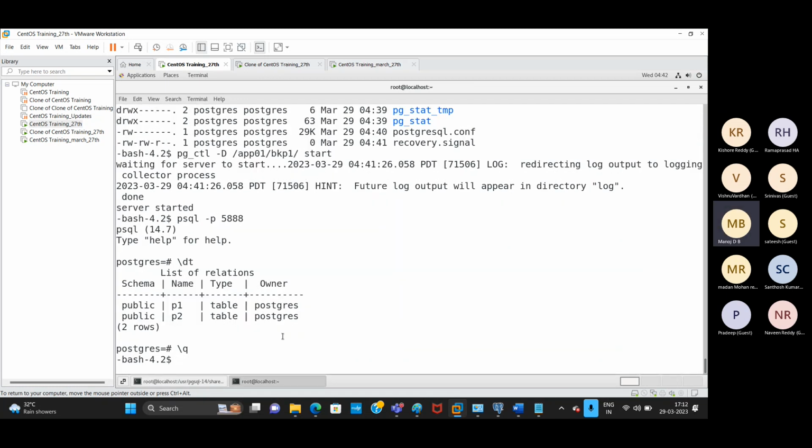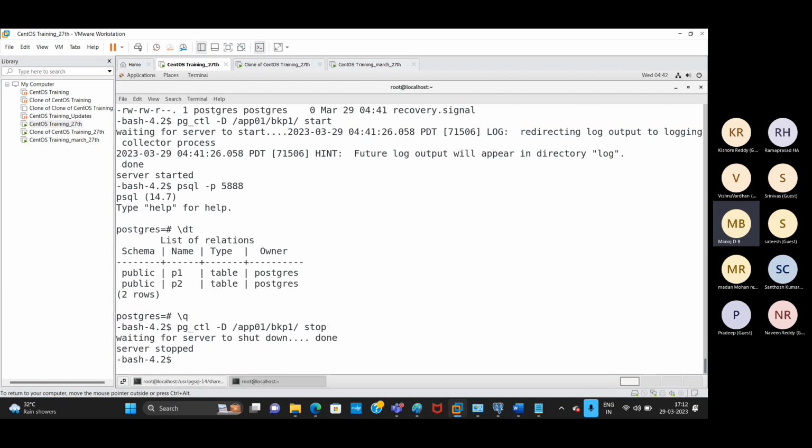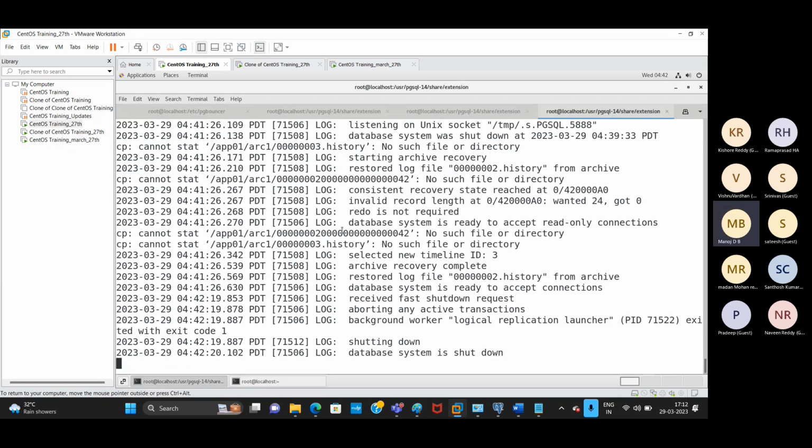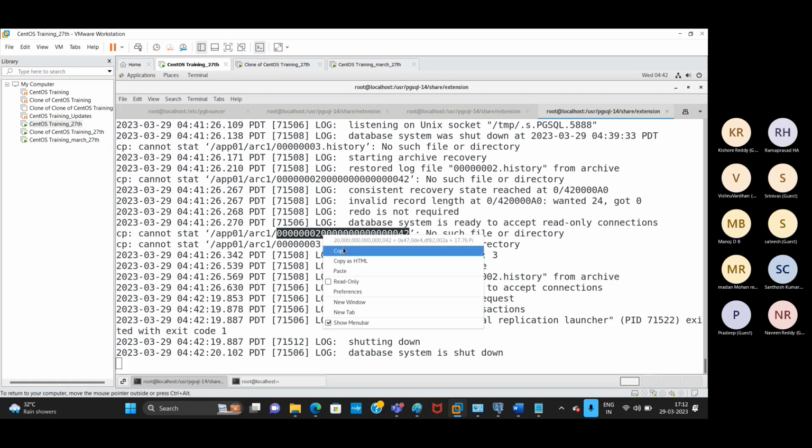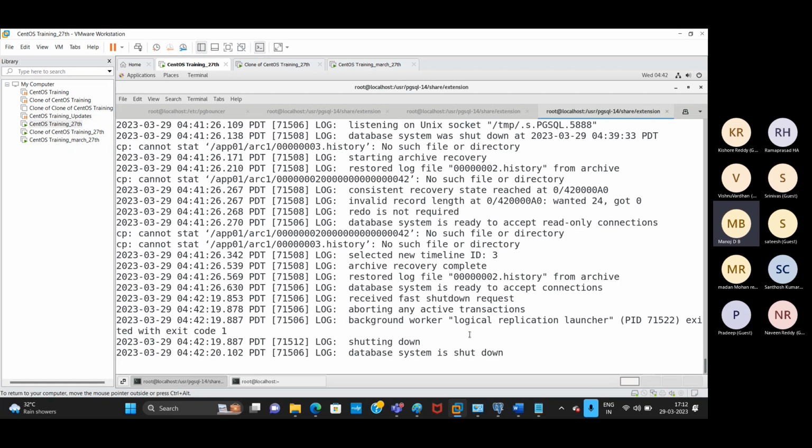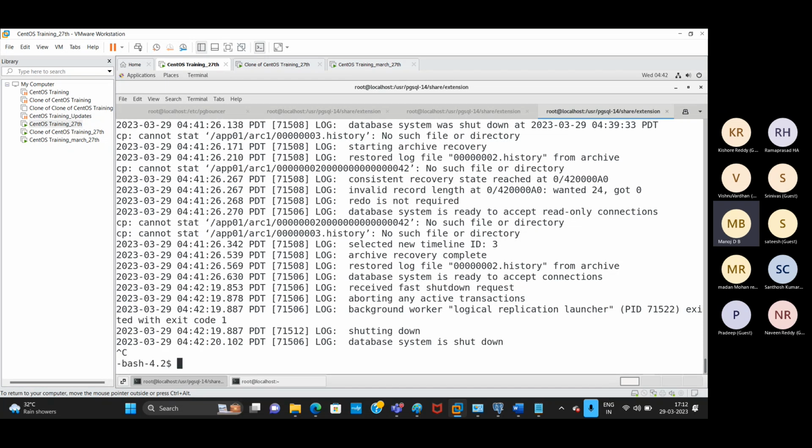Yeah, got it. One moment, guys. Let me stop once again. Stop. Now see here first what it's saying: in this archive path, it is saying this file is not there, no such file or directory. Let me go and check. Restore log file from archive. Okay, so anyway, I will check this file.